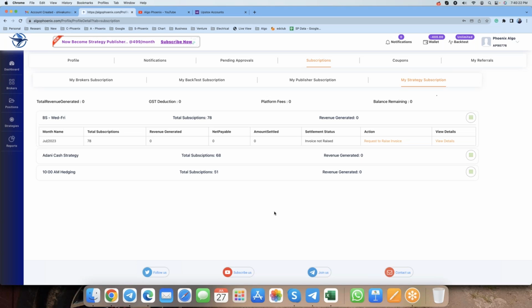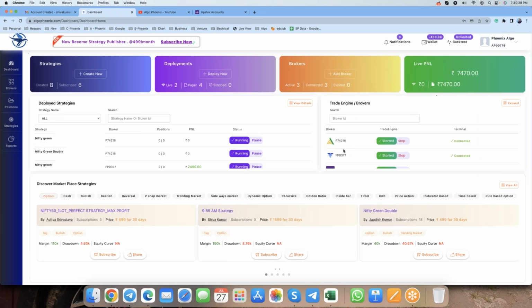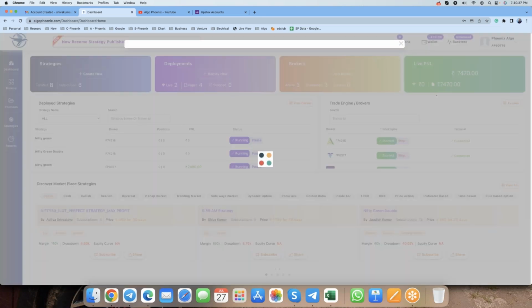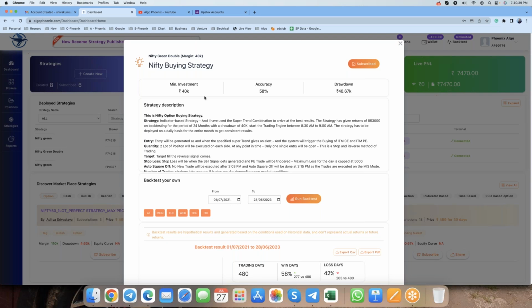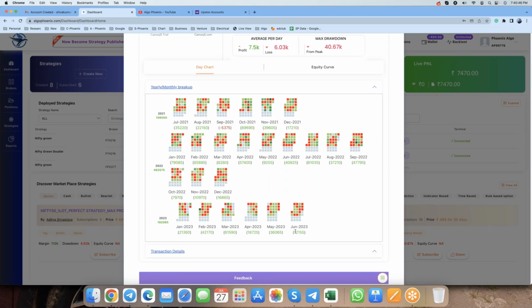There is one more beautiful feature you have at Algo Phoenix. Come back to the dashboard, and every day once you log in, you can see everything. The new strategies can be published and fetched over here: Nifty green, Nifty double green. Nifty green double is also one more beautiful strategy where the investment required is less than 40,000 rupees, and month on month it can give you an ample amount of profits. It has been proven since the last 2 years. The same strategy everyone has deployed. Today's profit on deployment, I've shared it.